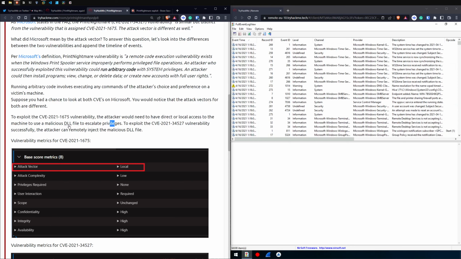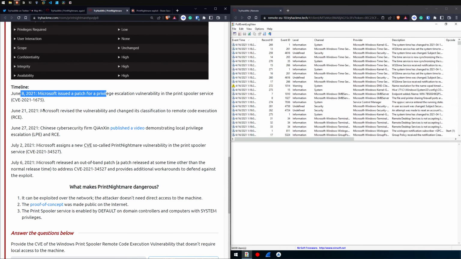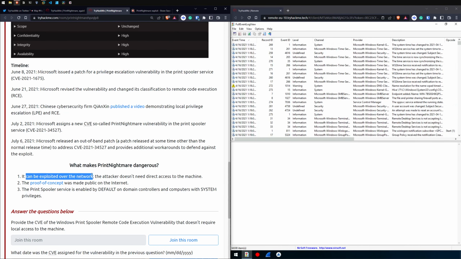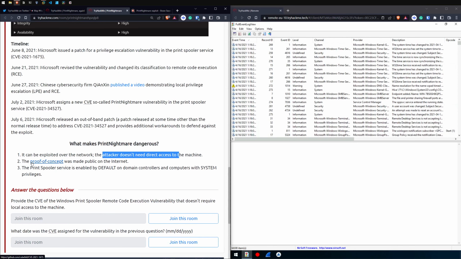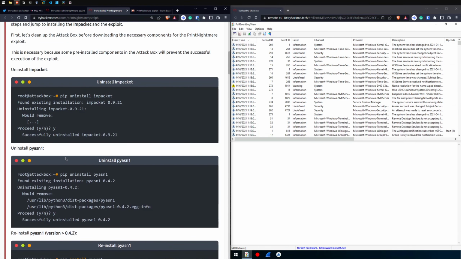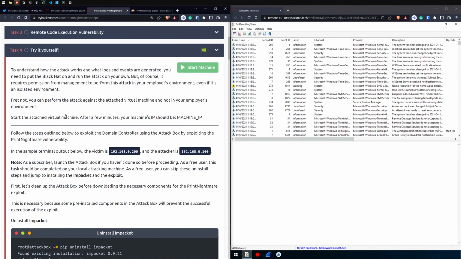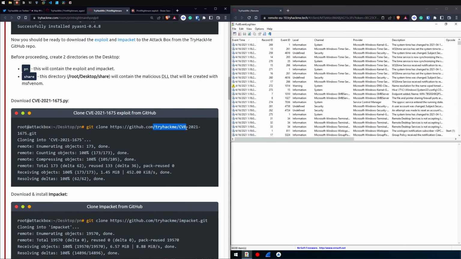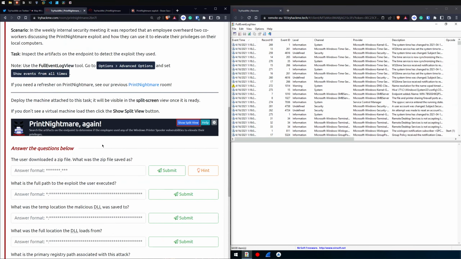Okay, so there's a file extension that was used. So we have a bit of a timeline of events. So it can be exploited over the network. Don't need direct access. The proof of concept was made public to the internet. Right. So we are using, I guess, a system that somebody's copied the exploit and then run it on this system. And then this room lets you go ahead and grab the real exploit that they've put in here. Can we get a little further?